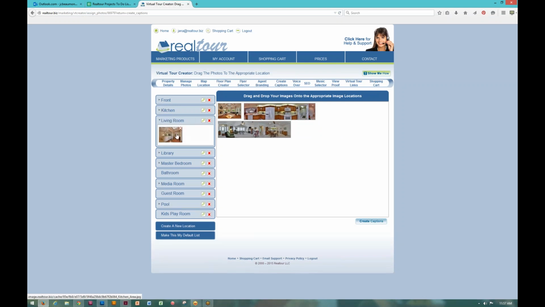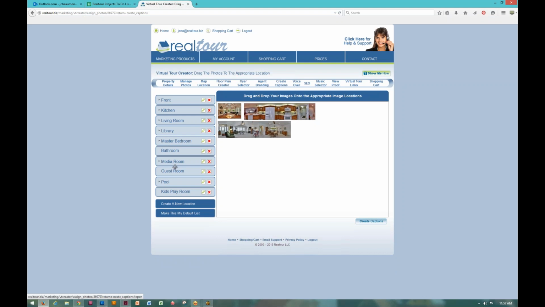Living room, I've just got 1. Library, I've just got 1. Okay, I can also change the order that these show up in. Let's say for some reason I want the pool to show first. I just click on pool and drag it up to the top.